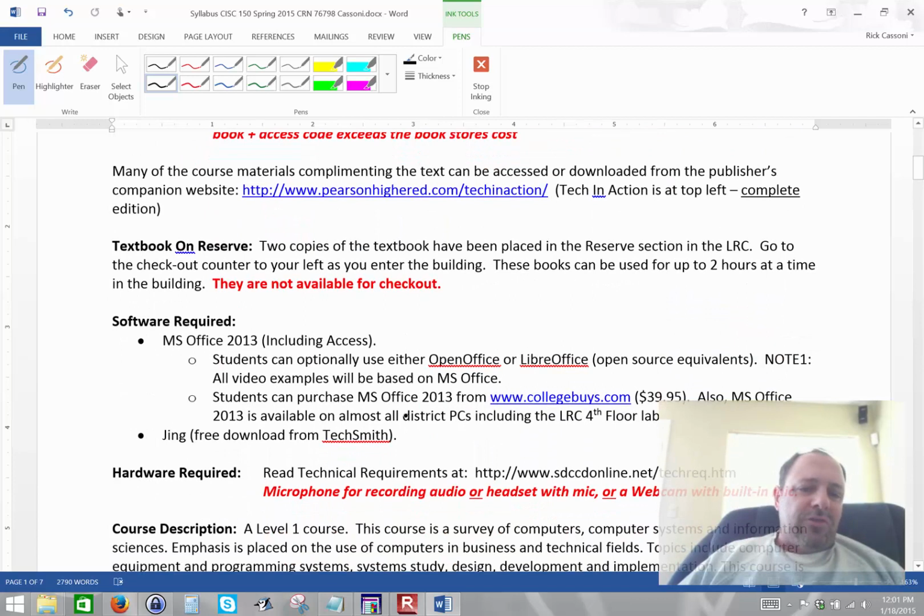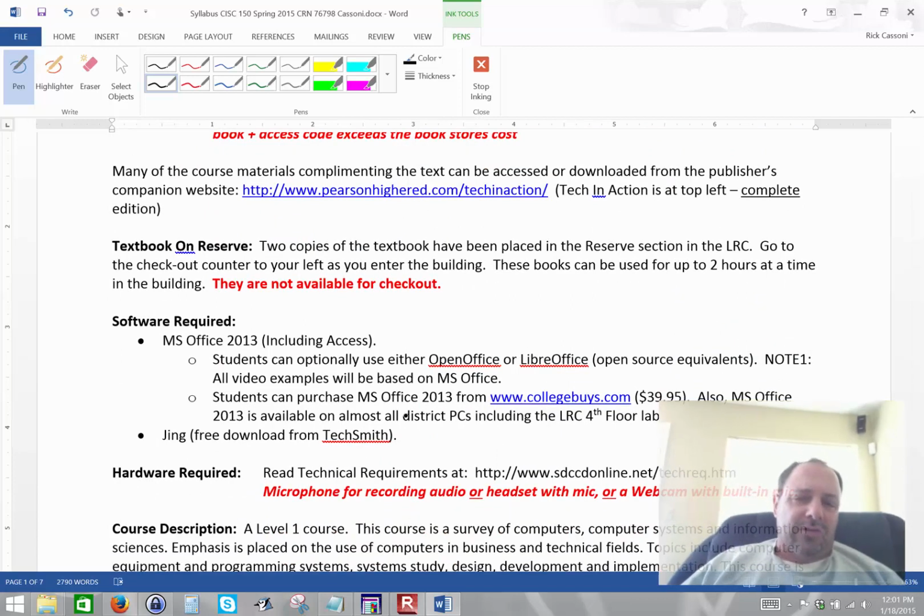There's also a textbook on reserve at the library at the Learning Resource Center. You can go to the checkout counter and you can have these books up to 2 hours at a time. However, they are not available for checkouts. Some students might find this is inefficient, having to come on campus as well, and you have to take into account that the LRC is not open on Saturdays and Sundays as well.